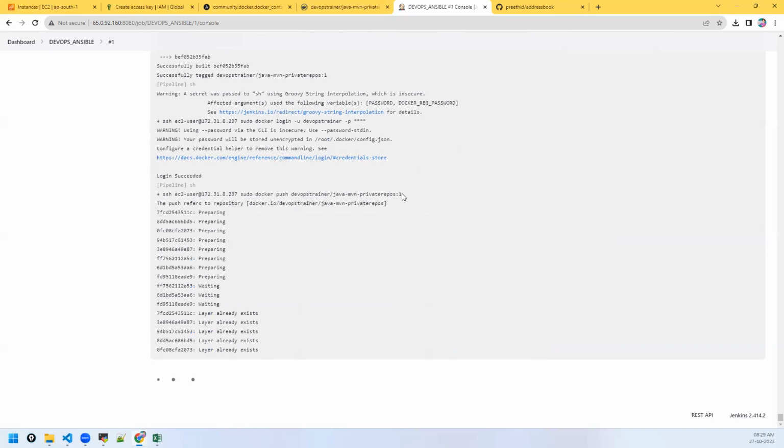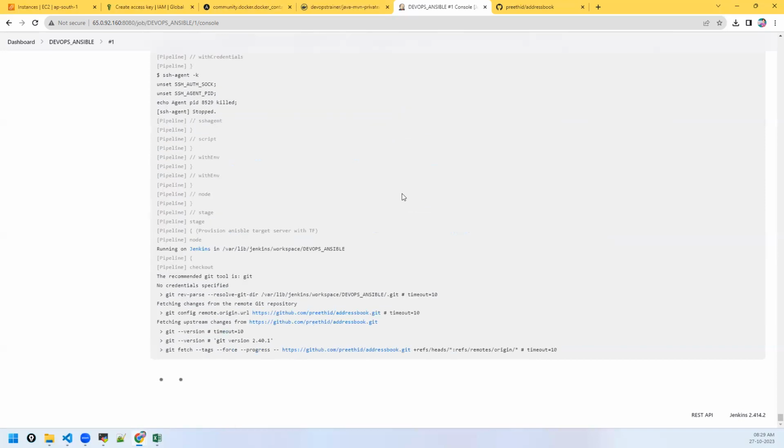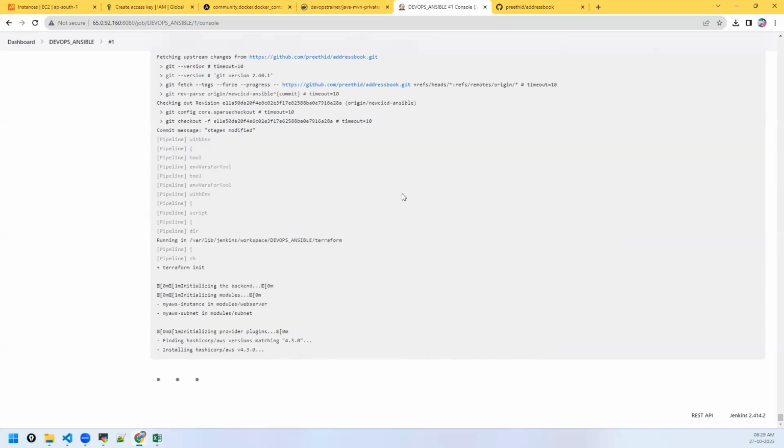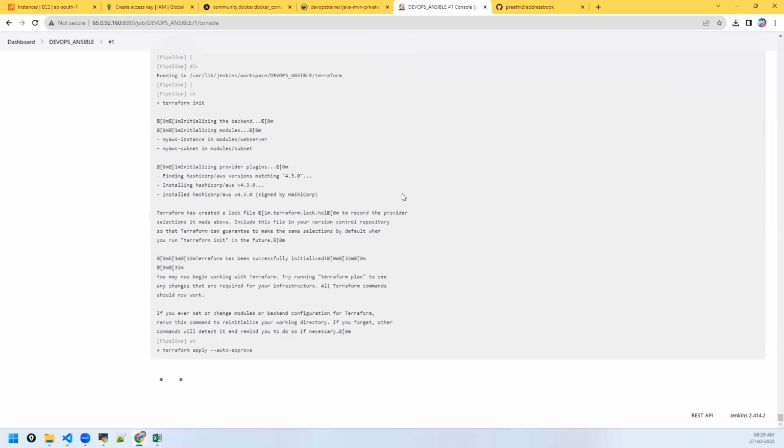So it's creating the image and pushing it to the hub as well, number one. Then the same image will be deployed using Ansible. See, it went to the Terraform stage now. Terraform will create an instance which will be used as an Ansible target machine. It has done initialize, it was doing approve.